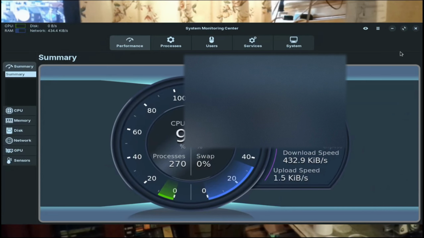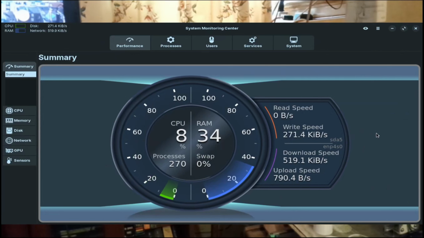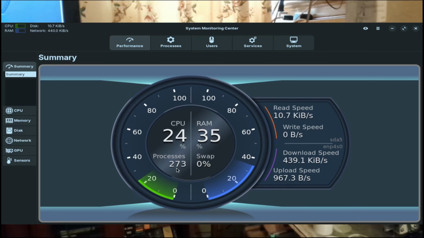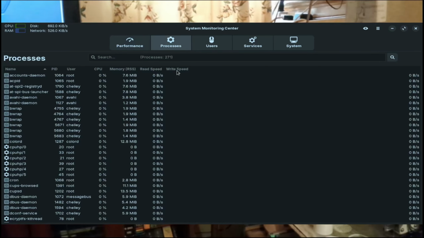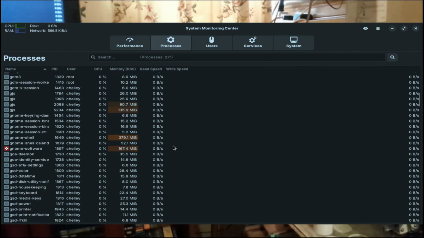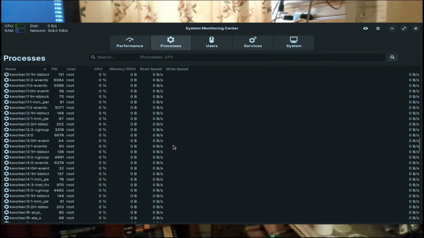So yeah, look at the resources on here. I mean, look at that. I am actually recording video right now, and look at my CPU. It's at what, 7%. 7%, and I've only got 273 processes running right now. Click on there. If you go on Windows, oh my god, you're probably talking about thousands of processes.